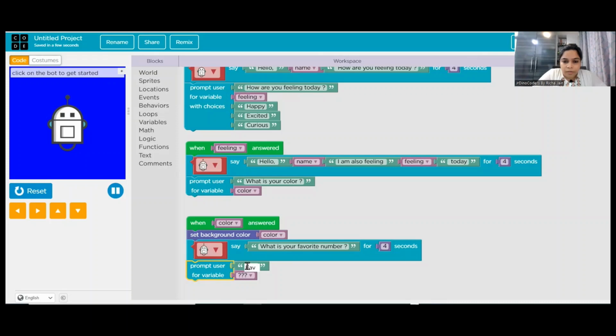Favorite color, or like this, my favorite color is, the user will enter and we will take it into, favorite color is already done. Yes, favorite color is already done. So it should be, let's change this text.